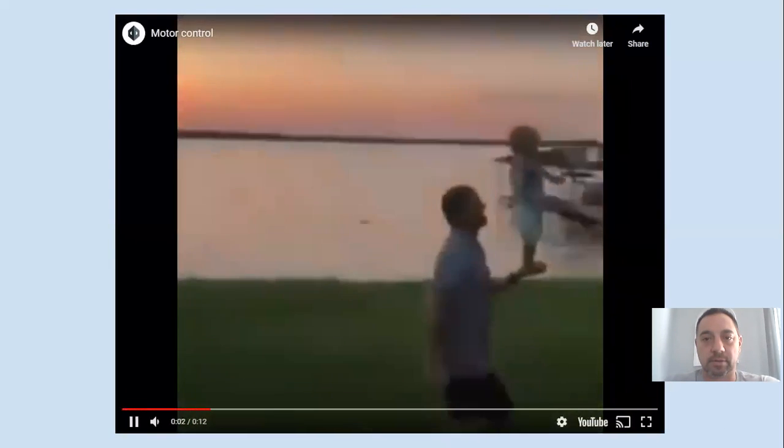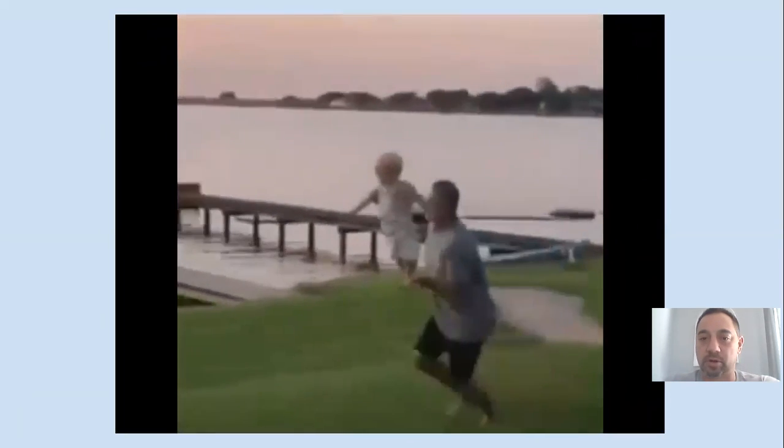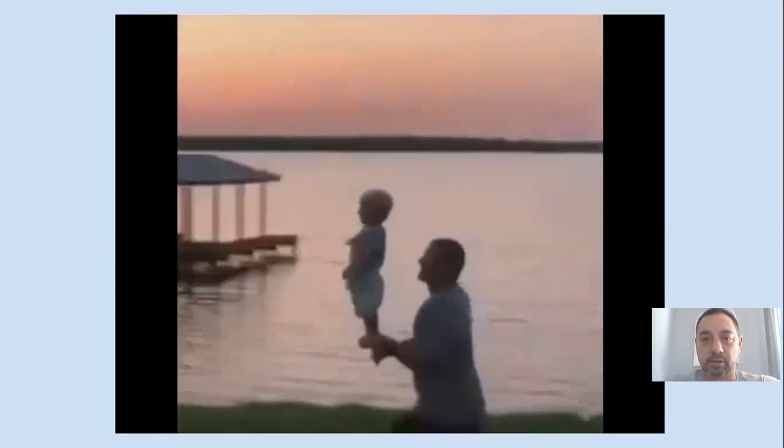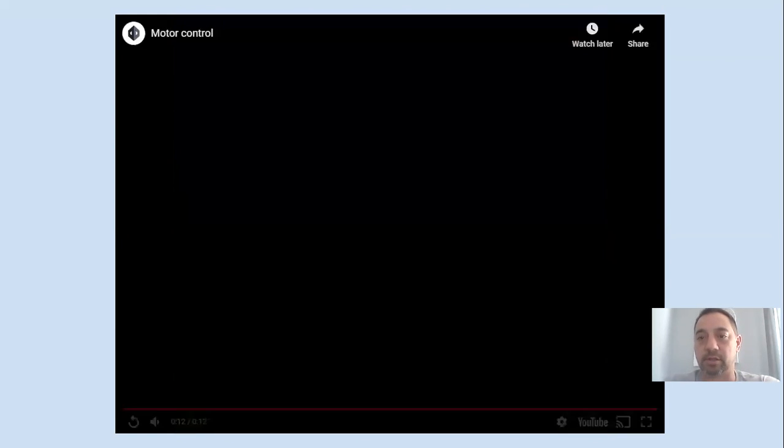All right, this toddler here has incredible motor control. For every little minute movement of dad's arms, he's able to adjust. So motor control is really the skill component.